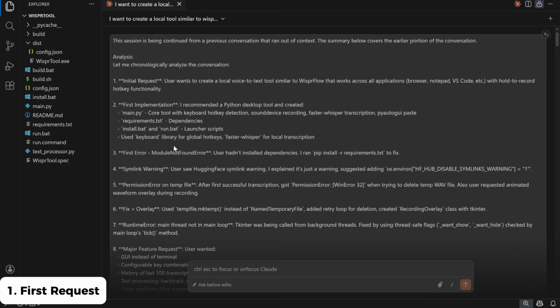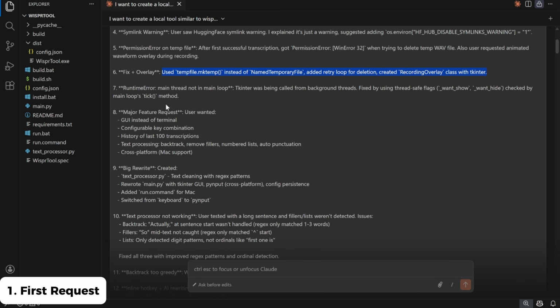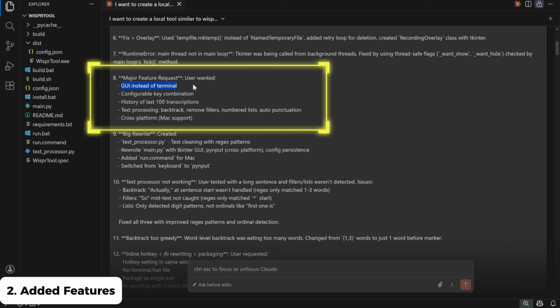After the first iteration, when I tried to run it, I got a few errors. One was for missing dependencies, another was a symlink warning, and then there was a permission error on some temp file. I fed all of those errors back to Claude and it fixed them all. And then I requested a couple more features. So, GUI instead of terminal.